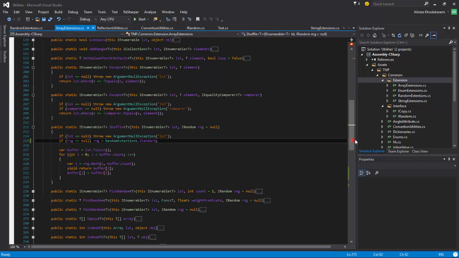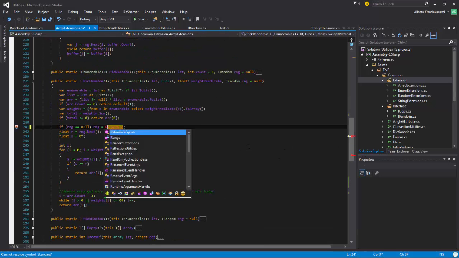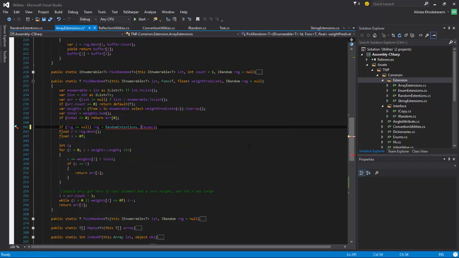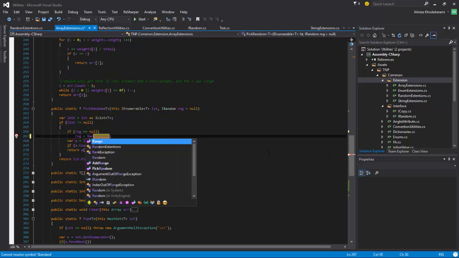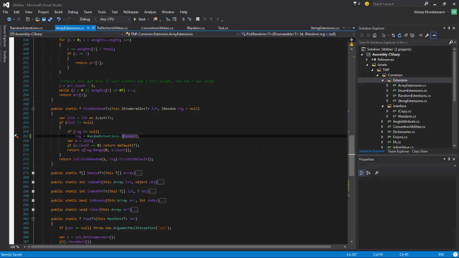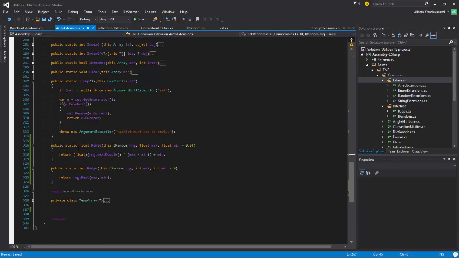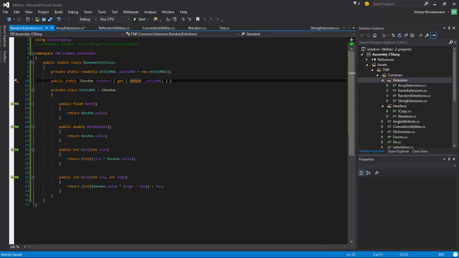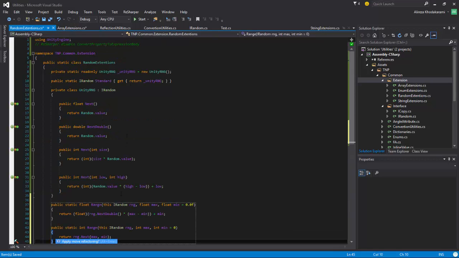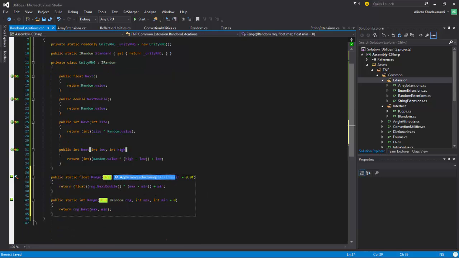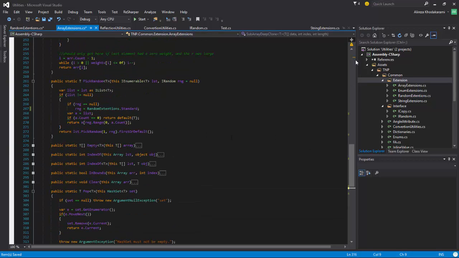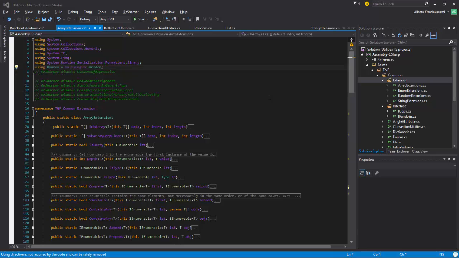So that's one. This is the second, so random extensions dot standard. And the last one is random extensions dot standard. Okay, so I moved everything out except this range. So Control X, and because these are extension methods, you see, these are extension methods, it will still work. I won't have any errors. And what are you? Yeah, Unity Engine Random.